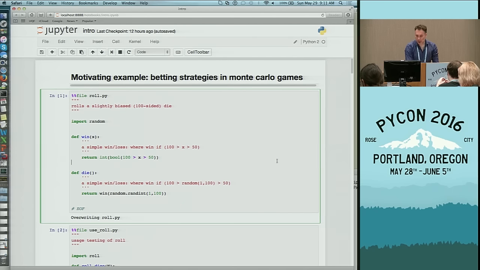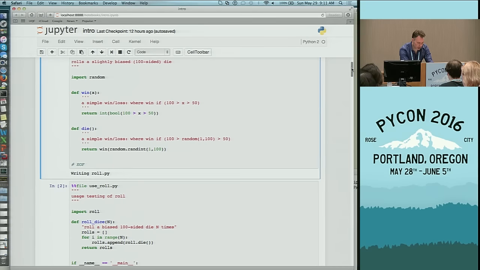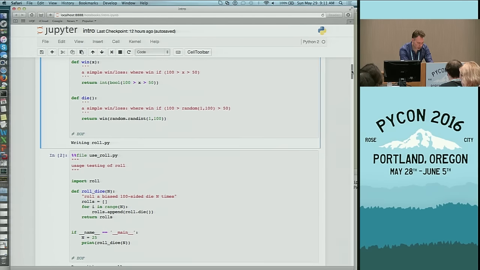Basically, the base of a Monte Carlo strategy is rolling a die. So I have here just rolling a die, and then whether or not you win. The rolling of the die is a little bit biased, so you slightly have a better chance of losing, just a little.